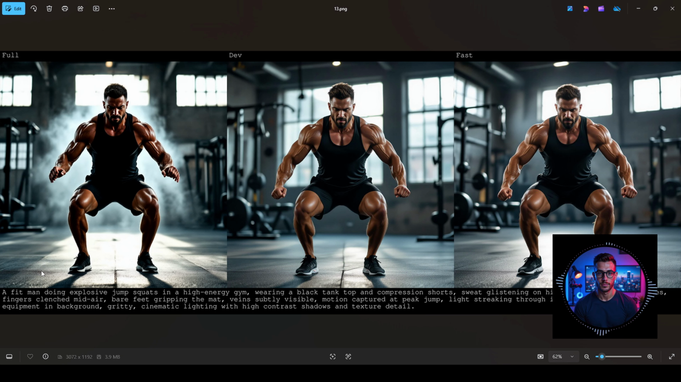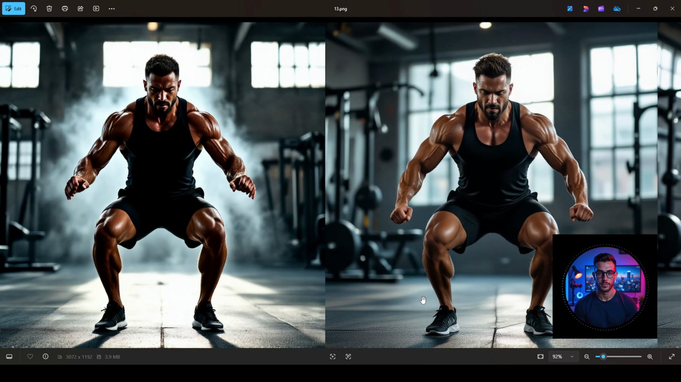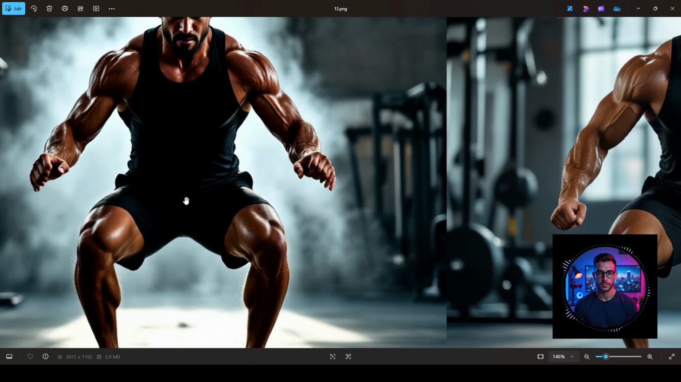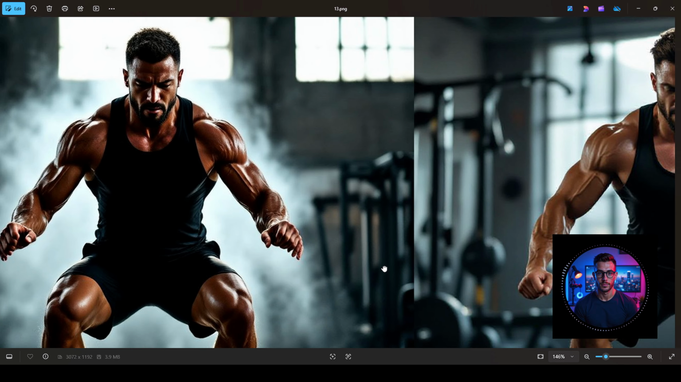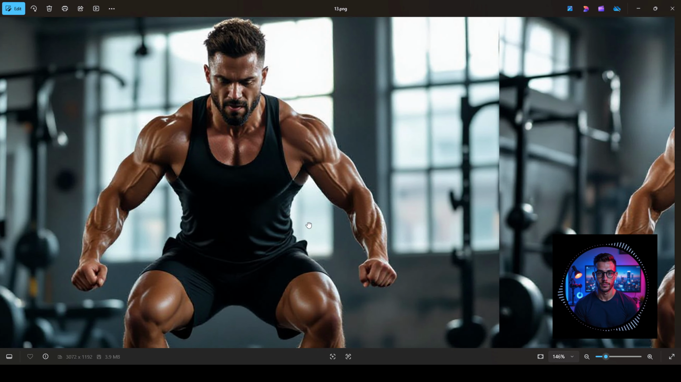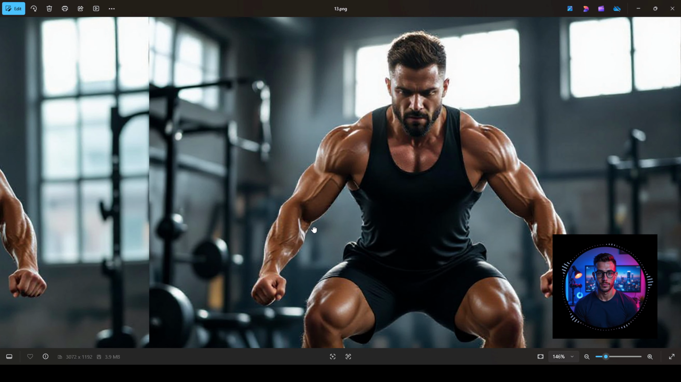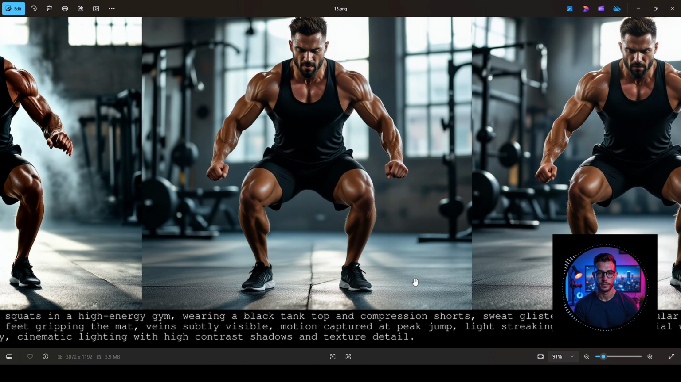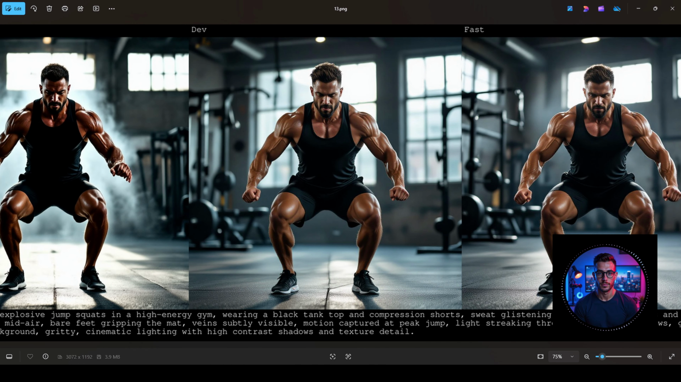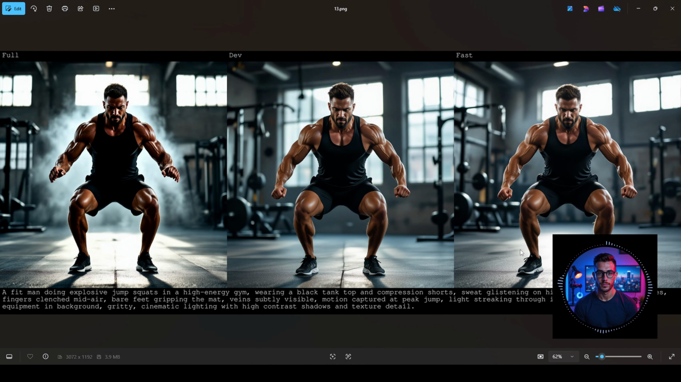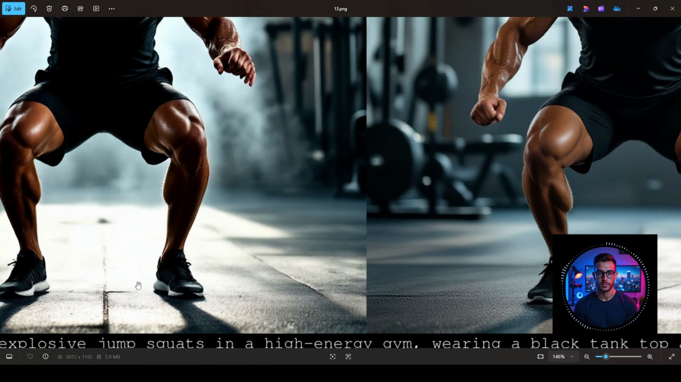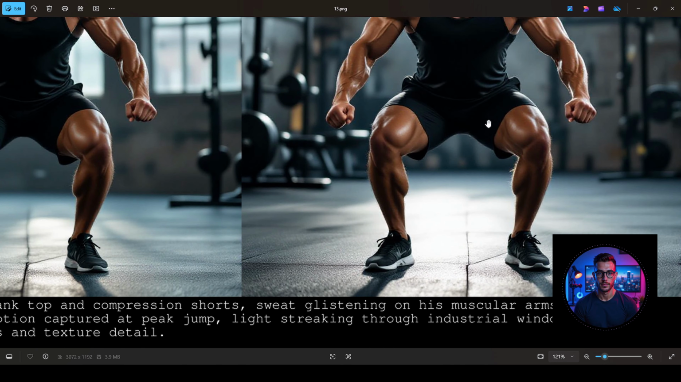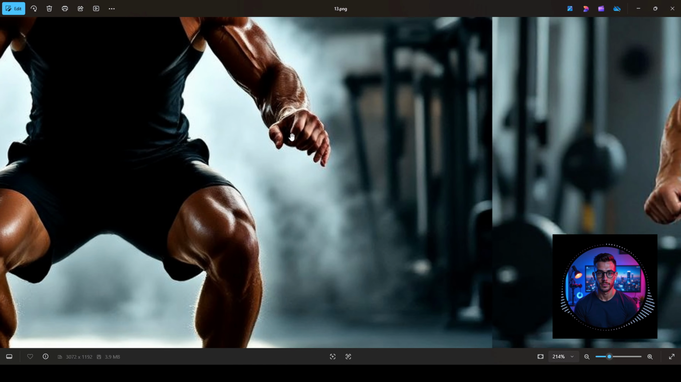In this test requesting a fit man doing explosive jump squats, captured at peak jump in a high-energy gym, all three models produced visually high-quality, coherent images regarding the overall scene, excelling at rendering the gritty cinematic atmosphere, lighting, muscle definition, and gym setting. However, all three fundamentally failed to depict the core action accurately, rendering a static deep squat instead of the requested peak jump, and incorrectly showing trainers instead of the requested bare feet. Furthermore, significant anatomical errors plagued the hands.